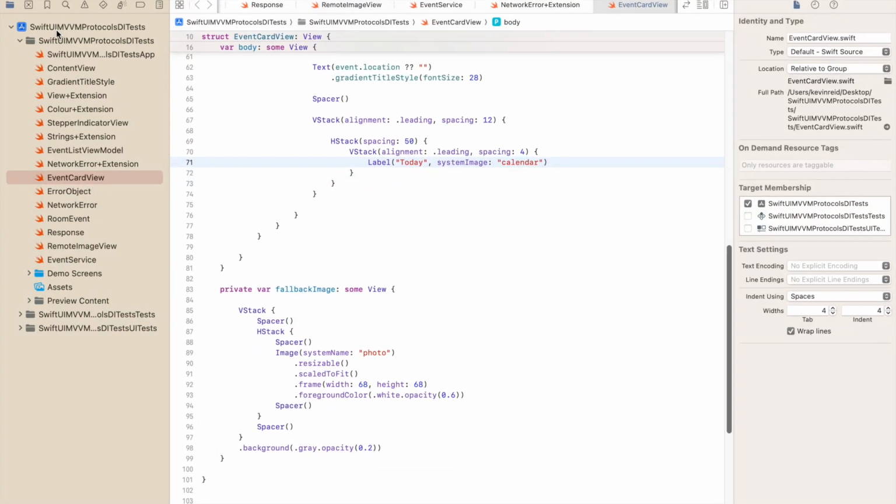In this part of the tutorial, we will continue with our event card view. The next thing we need to do is to add a VStack after line 71. And the purpose of this VStack will enable the user to see the time and the date of the event, which will also be within a label.